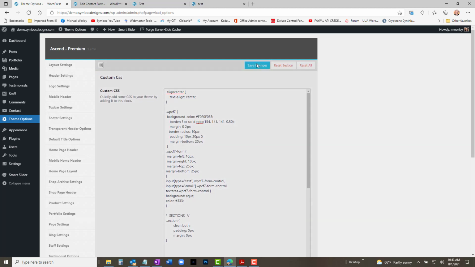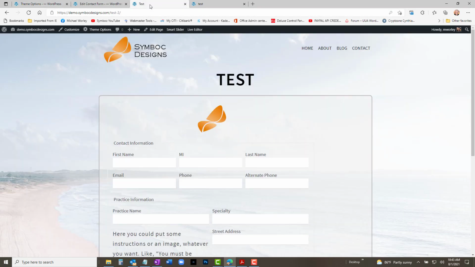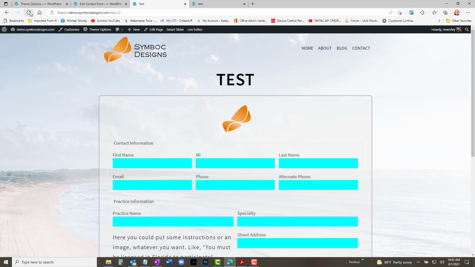Change the background color to aqua. Save and review the result. The fields are now a nice aqua color. Back to the guide.